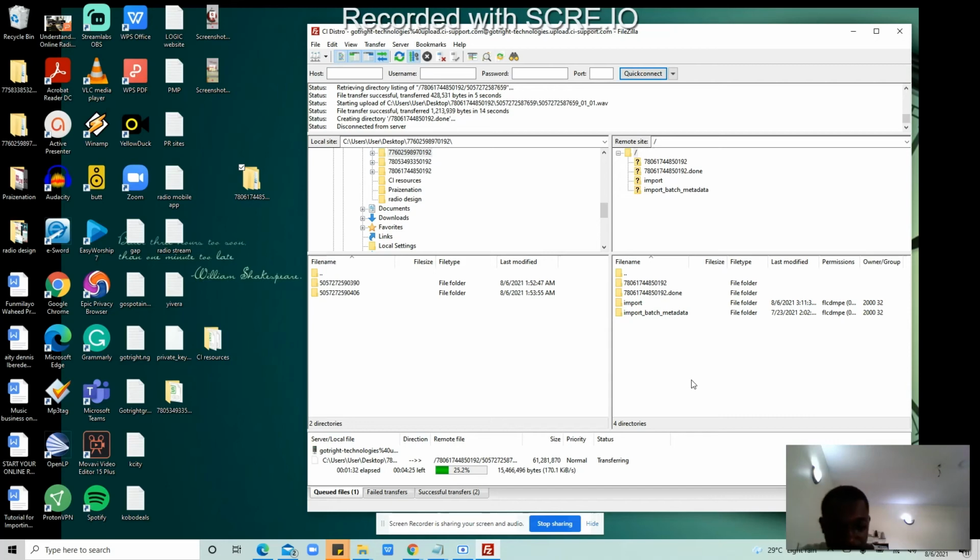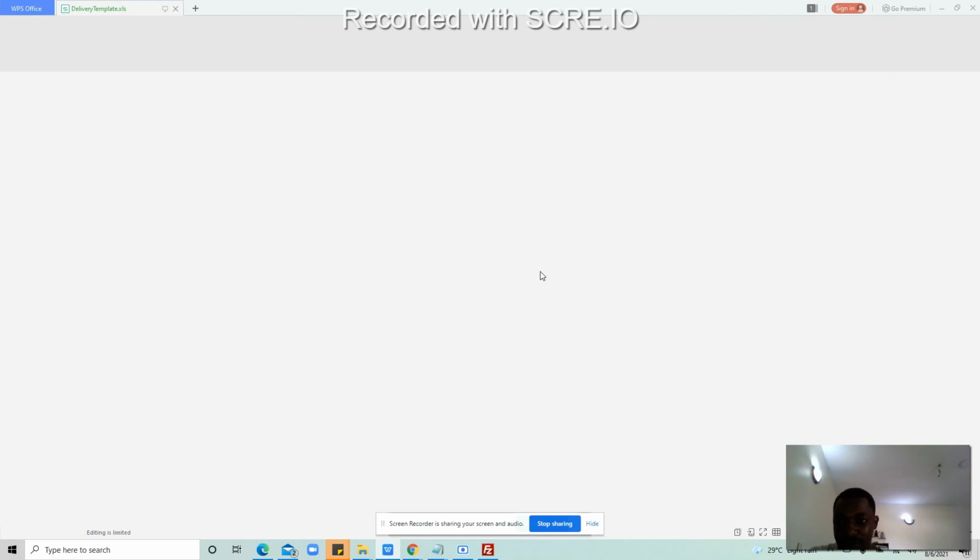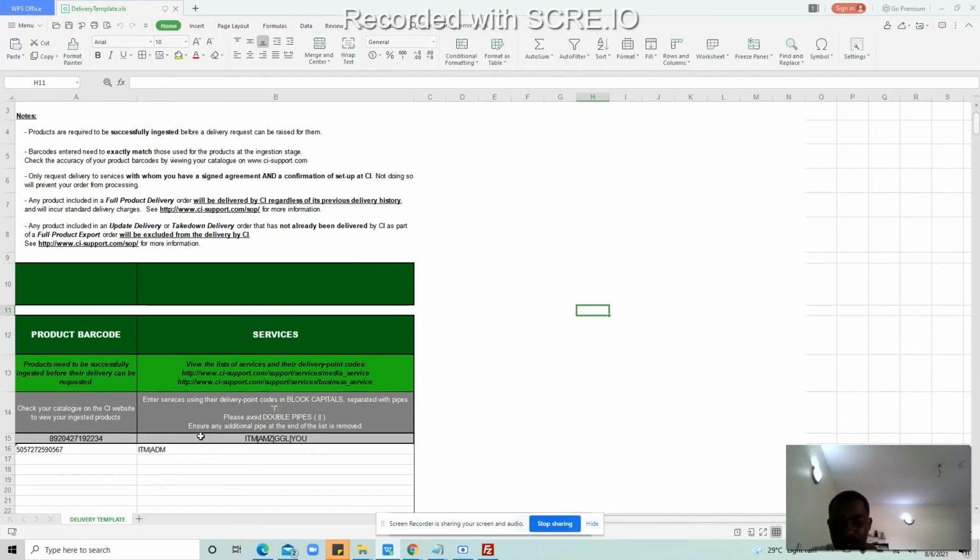So while that is working, let me explain the other part, the release. After you have sent this and it's showing complete on your CI, and then you click your post order, you now have to fill out this delivery template form, and it's really simple to fill out. All you need to do in this form is put your UPC code and put the code of where you want to deliver it to.